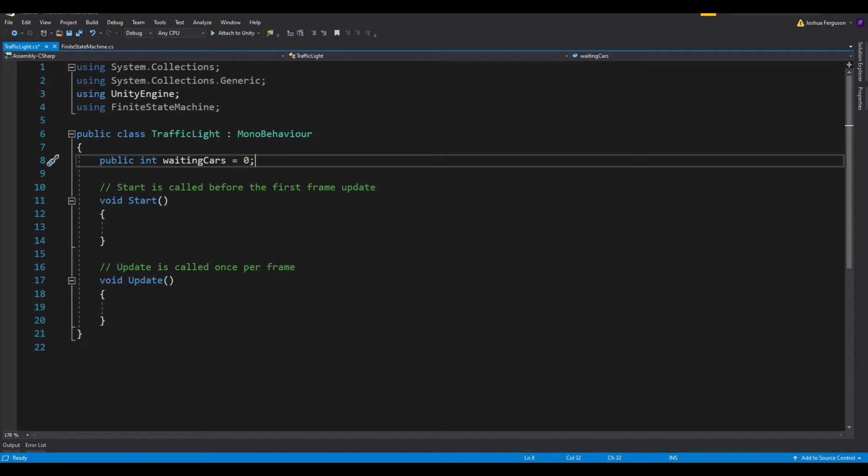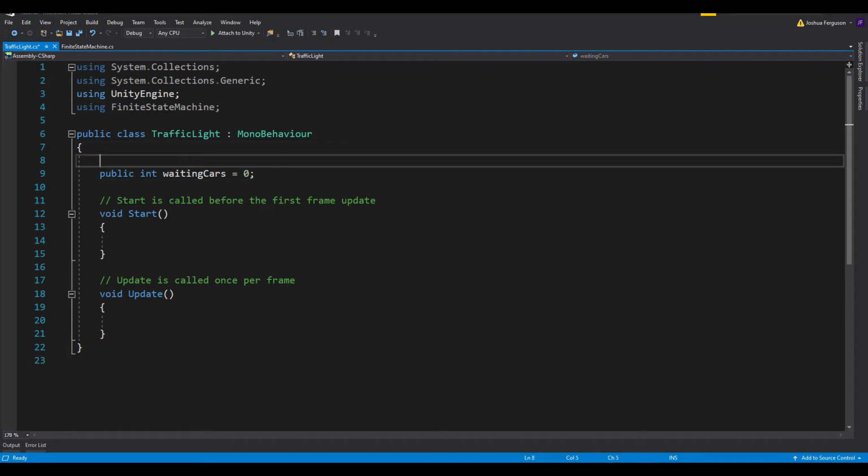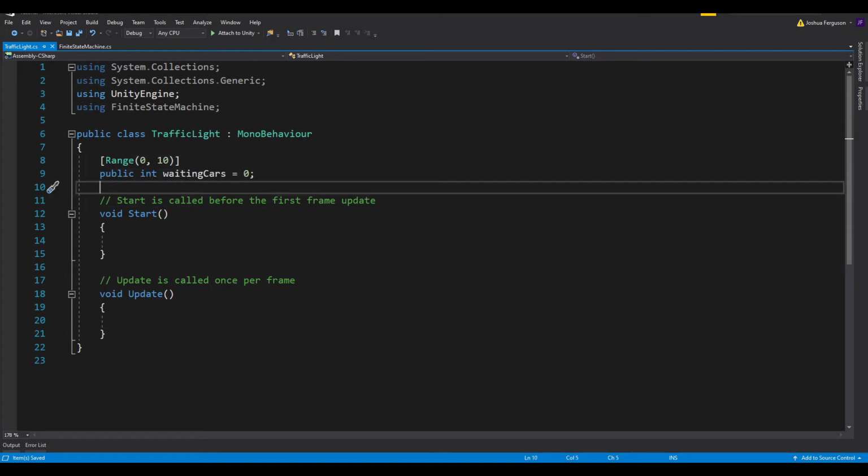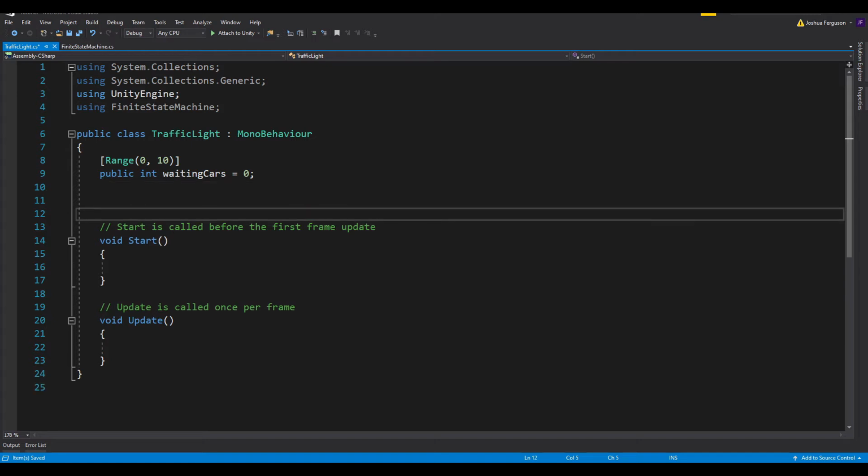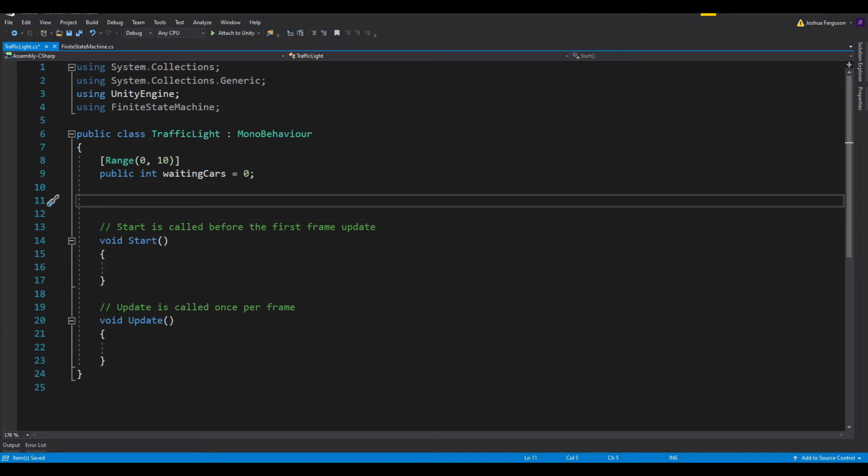Now to make this a bar in the inspector, above it we can use an attribute. So we open a set of square brackets at the top here, and the attribute we want is called range, and we follow that with a set of parentheses, and in here we put a minimum number. So we'll say the minimum can be 0 cars, and the maximum can be 10 for us in this case, and then we can just save that. Now aside from that, we're going to need access to two components. First of all, we're going to need access to the mesh renderer in order to change the color of our material. So we make this an auto property.